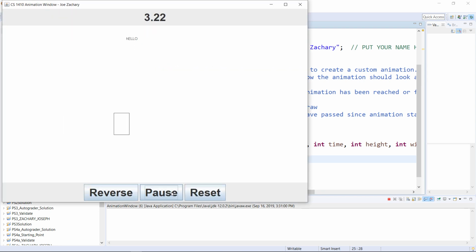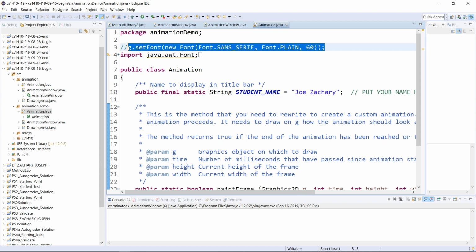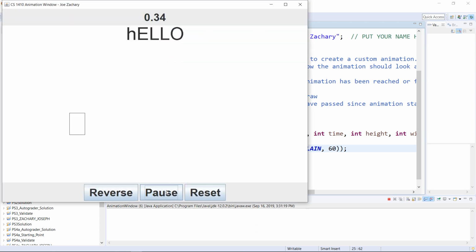It's kind of hard to see it. If you'd like it bigger, I happen to just paste this up here. We just need to tell g to use a bigger font before we draw it. So I'm using a 60-point font now instead of whatever that was. So if I run it, I get a bigger hello.